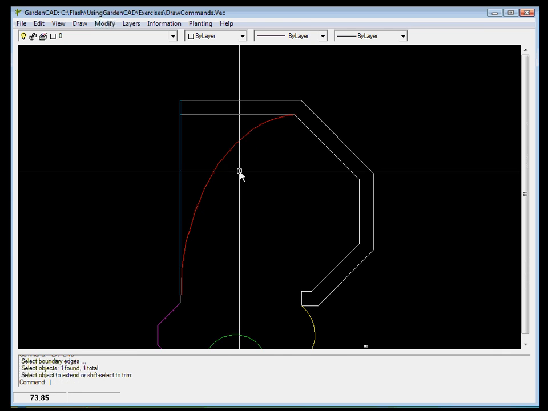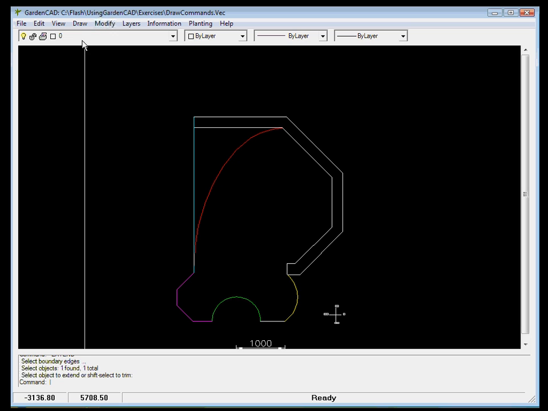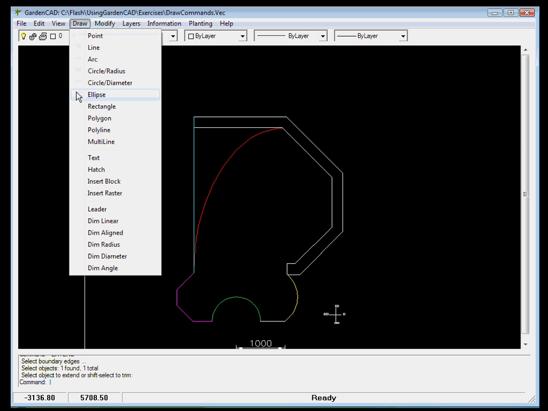So our rather odd design is taking shape. We're just trying to show you the various draw commands, and we've reached down here to multi-line. We now have to deal with text and hatch and blocks and so on, but we're working our way through these individual commands.